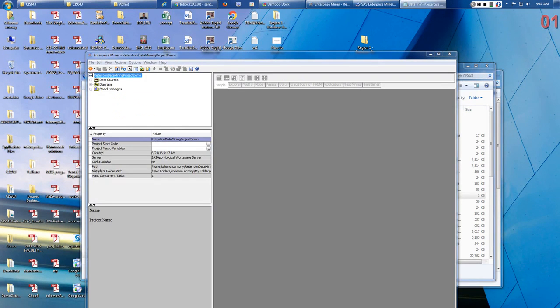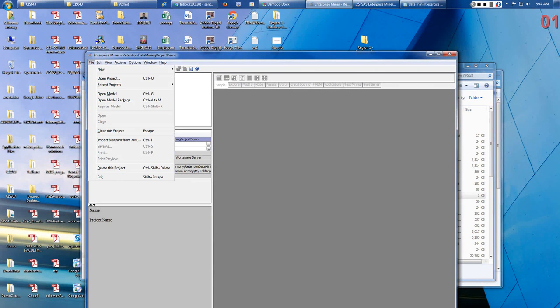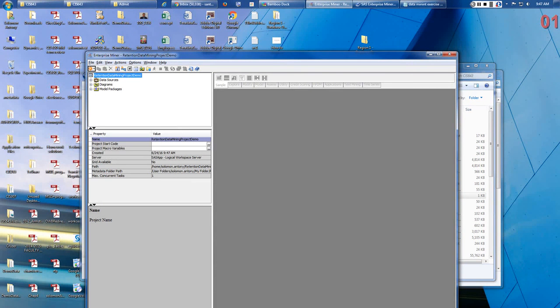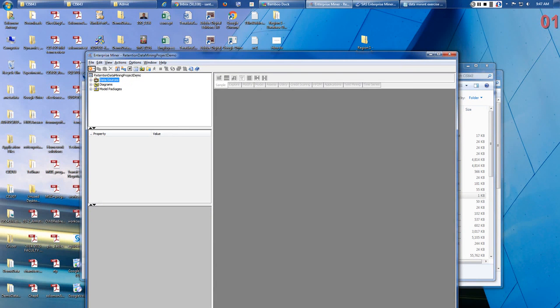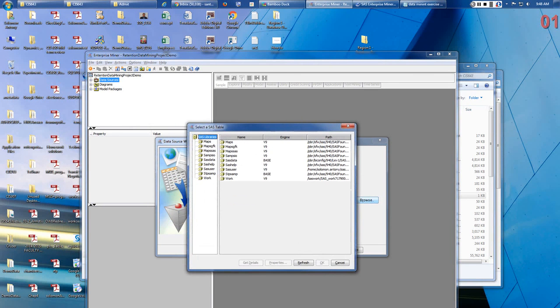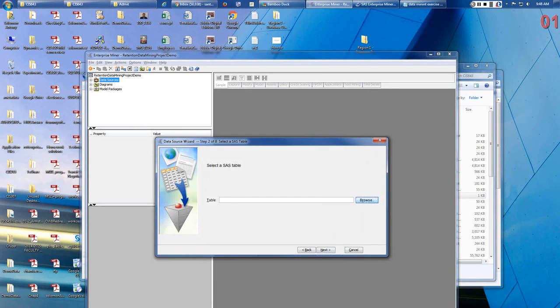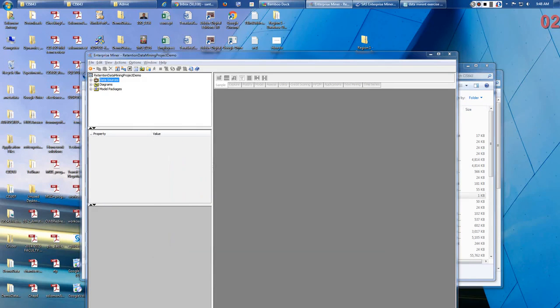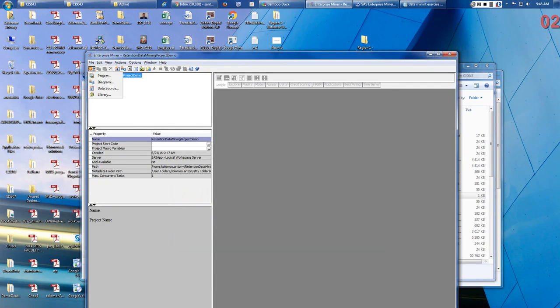Alright, and next thing is we need to create a library. So we click on File, Create data source, SAS table, Browse. The library is not here, so I need to create the library first. So I'll click on New Library.